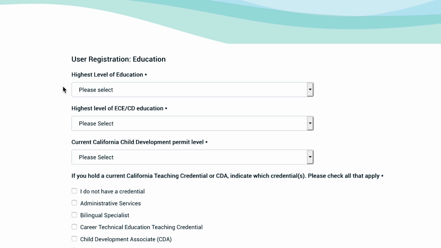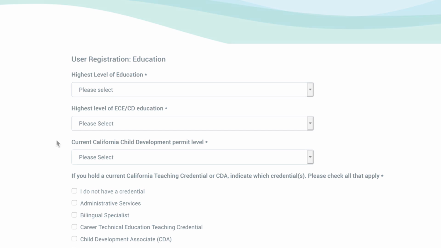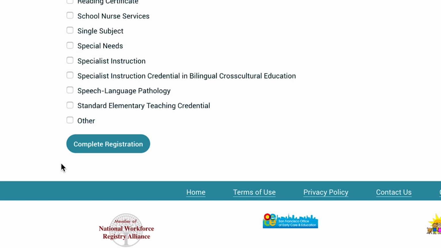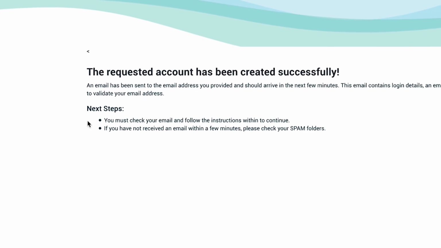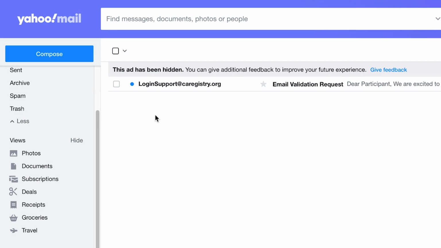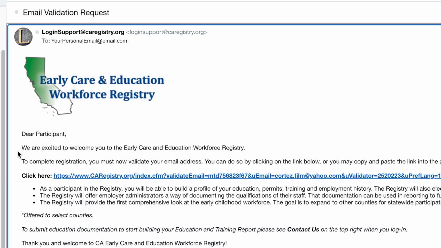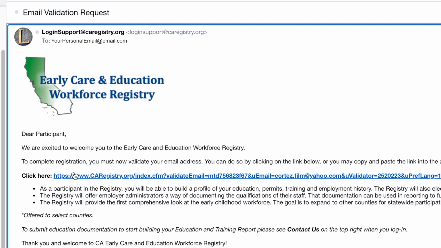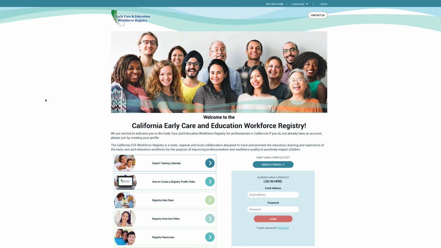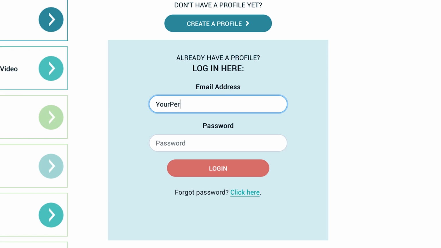Qualifications. Please enter information about your qualifications. Press Complete Registration. You are almost done. In order to activate your California ECE Workforce Registry profile, you will need to validate your email address. Within a few minutes after creating your registry account, you will receive an email from loginsupport@caregistry.org with the subject Email Validation Request. Open the email and then click the link to validate your email address. You may now log into the registry using your email address and password.